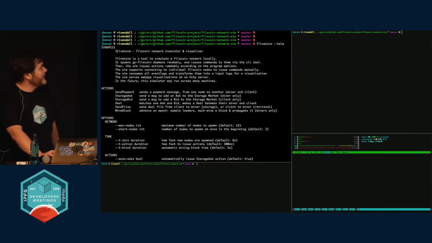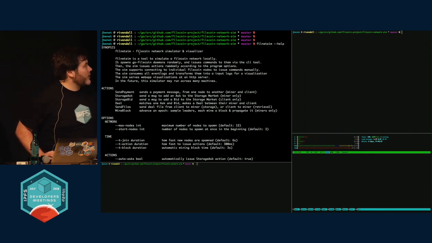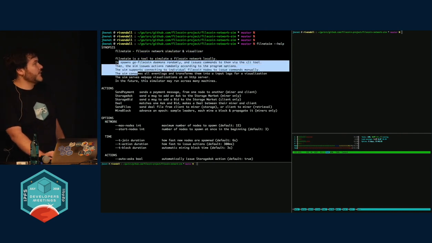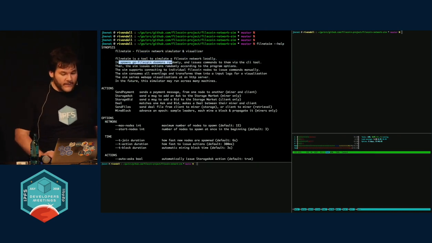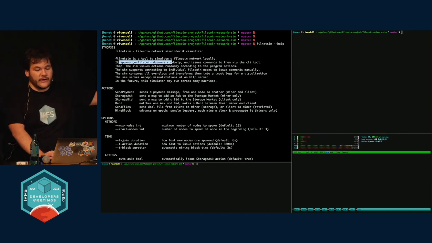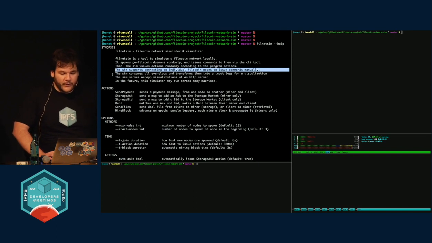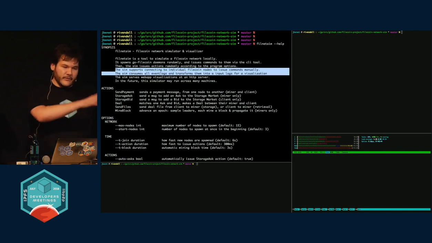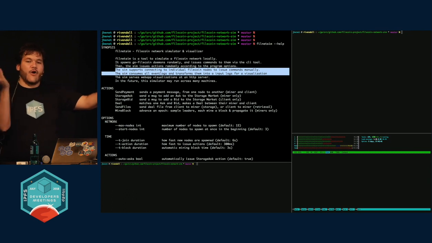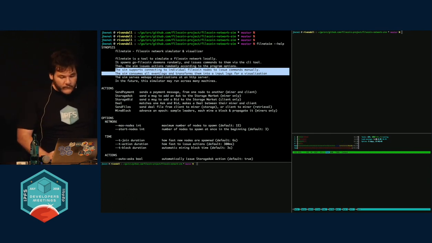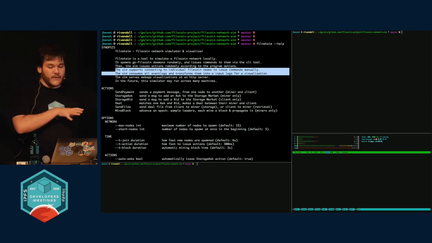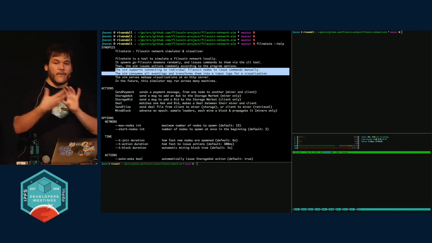So FilNet Sim, Filecoin Network Simulator and Visualizer. This is a tool to simulate a Filecoin network locally. It spawns Go Filecoin daemons randomly. It issues commands to them via the CLI tool. Then the sim issues actions randomly according to the set of program options. The sim supports connecting to individual Filecoin nodes to issue commands manually, meaning the simulation can be going and you can hook into it and also send commands. The sim consumes all event logs coming out of those daemons and transforms them into input logs for a visualization.